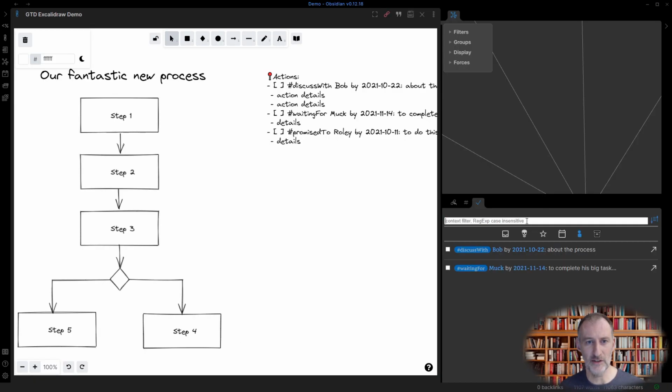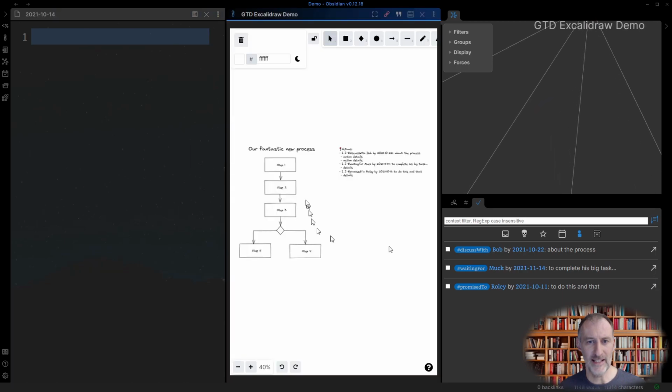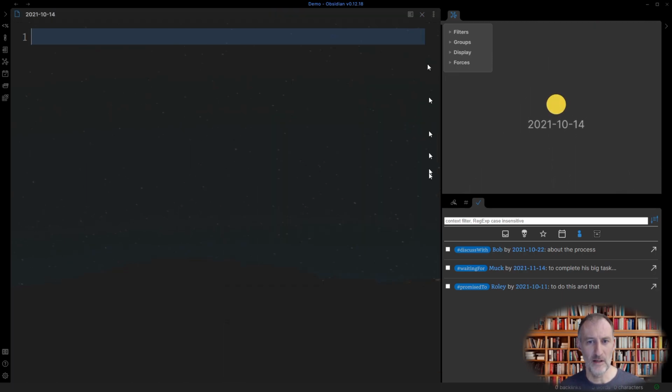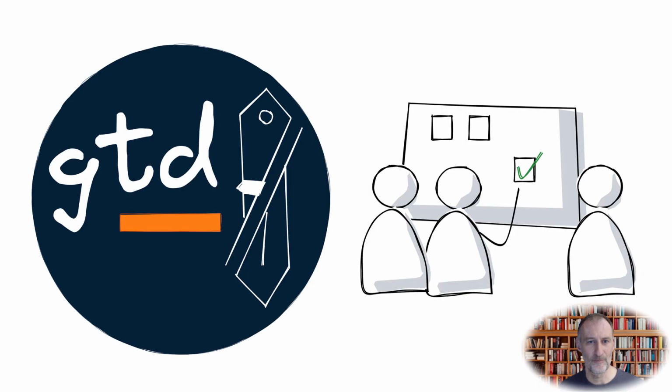Integration between Excalidraw and Obsidian ensures that actions captured during the meeting will not get forgotten on flip charts or get lost in emails, but are picked up by my task management workflow in Obsidian, helping me follow up actions and delivering on agreements. This simple, interactive process has made a huge difference in our workshop.